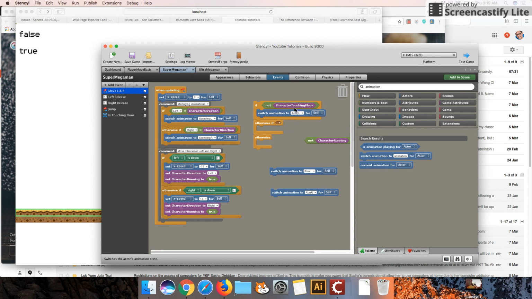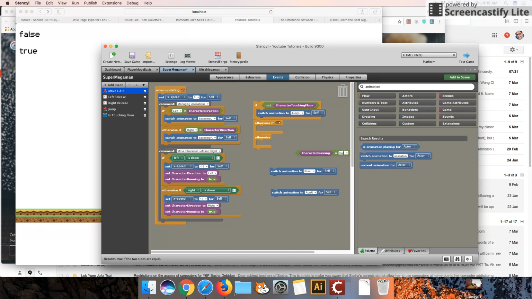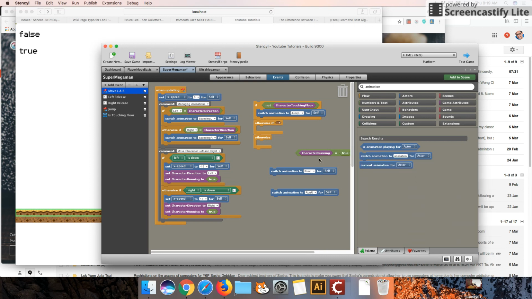Now, what's the other option? If he's not touching the floor, he's one of two things. He's either running or he's standing. So if my character is running, and if running happens to be true, this might make it a little bit more clear for some of you guys. If character running equals true, whoops, I actually have to select that, so I have to go into Boolean, true.